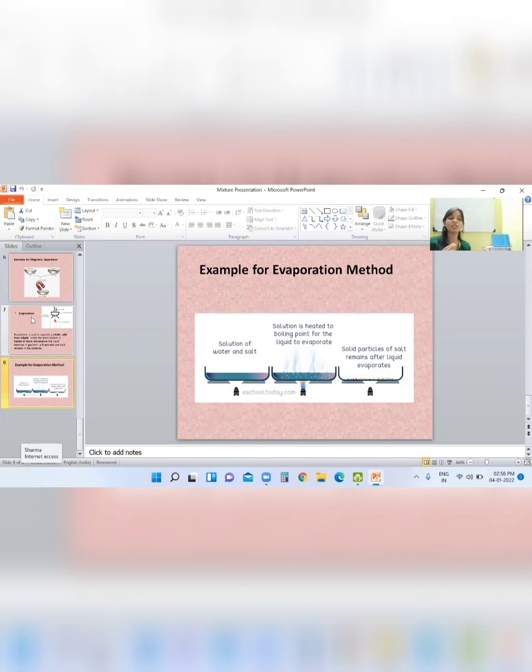In the first one, we can see a solution of water and salt, means we have taken salt and water and dissolved them. The solution is heated to boiling point for the liquid to evaporate. Solid particles of the salt remain after the liquid evaporates. Means you have taken a mixture of salt and water, you have stirred it well, then you have kept it for boiling. Once the water starts boiling, the water evaporates into the atmosphere and the salt is left behind. This is nothing but evaporation. So today we have learned three methods, that is hand picking, magnetic separation, and evaporation.